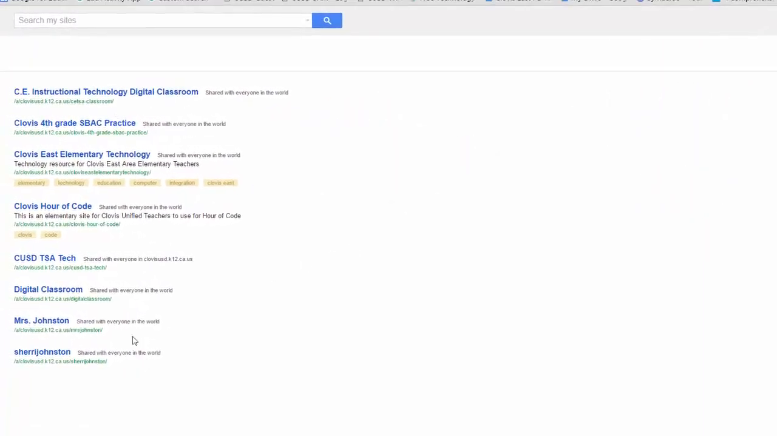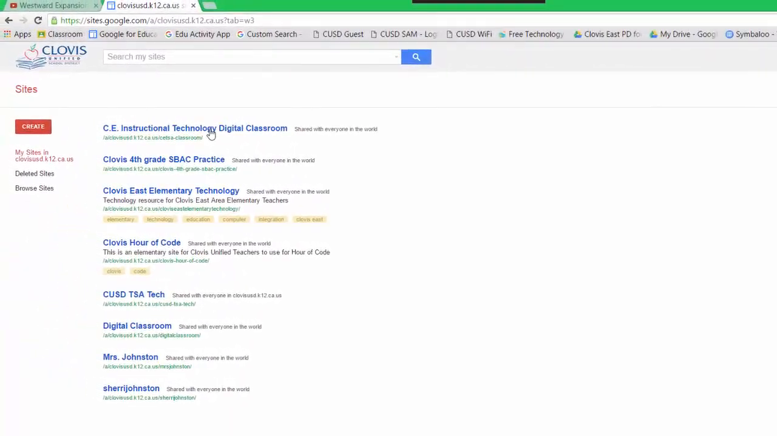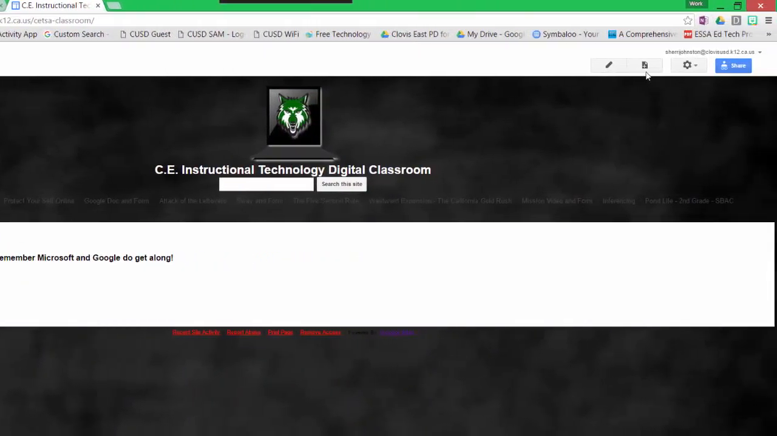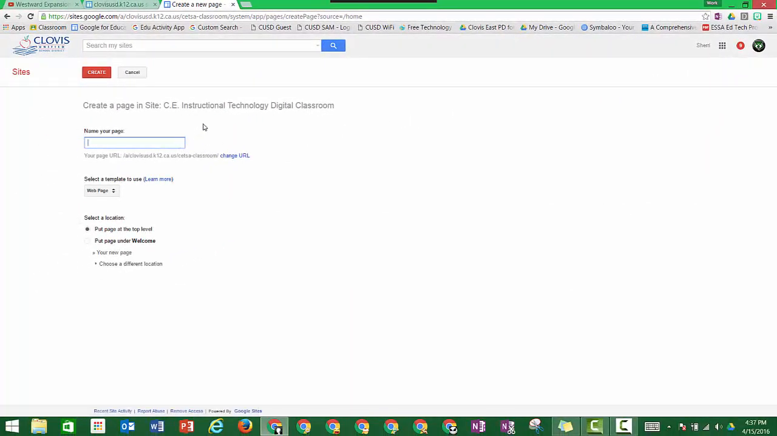Then you're going to choose the website you want to add a page to. I'm going to go to my digital classroom here. And up at the top, I'm going to click on Create Page. Then you give your page a name. Once I've named it, I'll just leave it at the top level. That's fine. I'm going to click on Create.